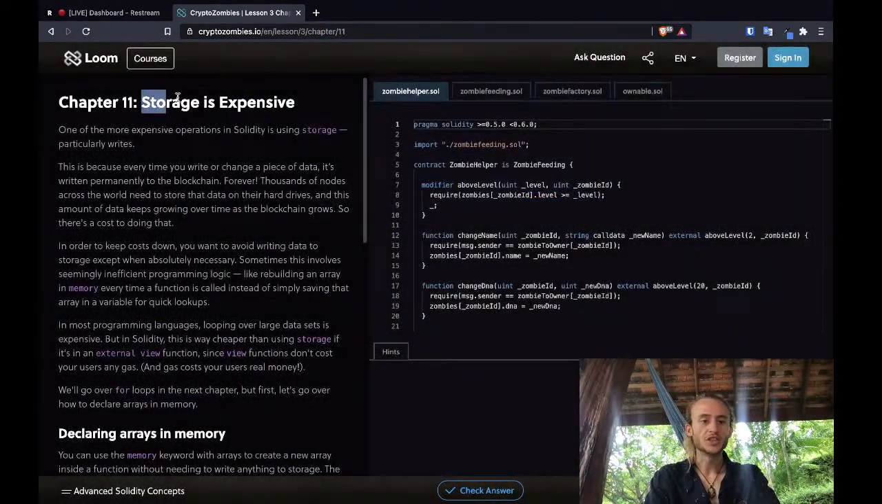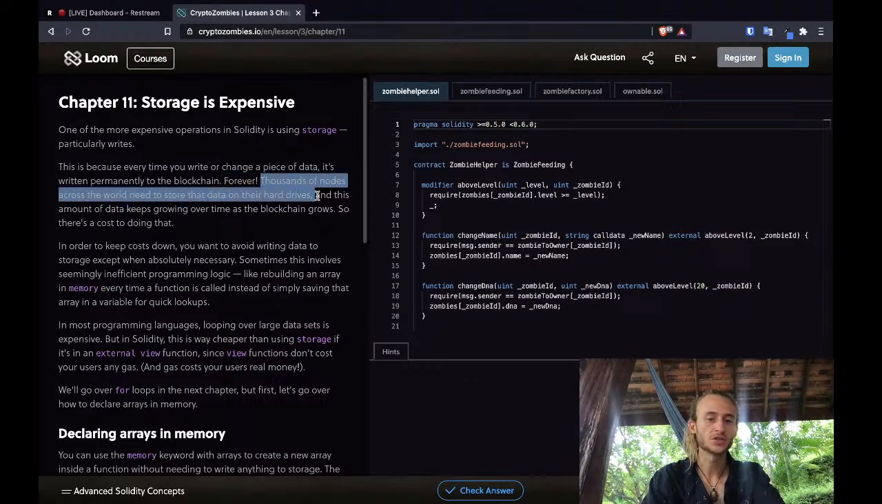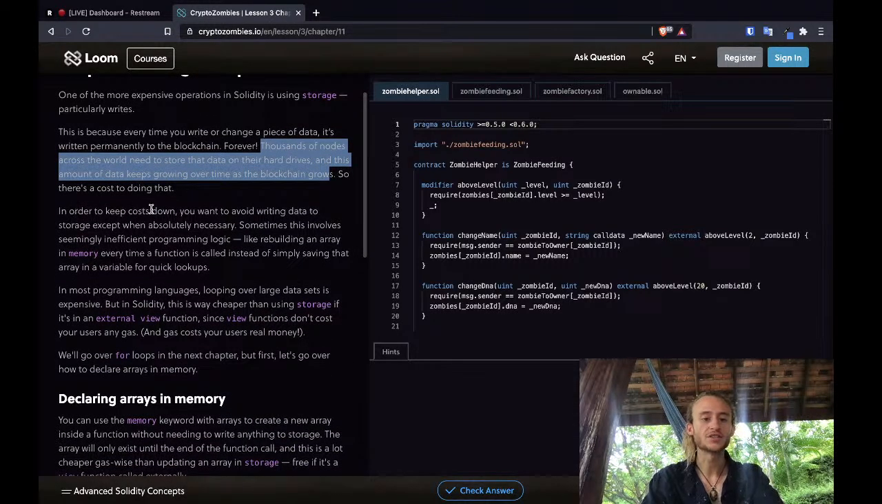Chapter 11, storage is expensive. One of the more expensive operations in Solidity is using storage, particularly writes. This is because every time you write or change a piece of data, it's written permanently to the blockchain, forever. Thousands of nodes across the world need to store that data on their hard drives, and this amount of data keeps growing over time as the blockchain grows. This won't be true when sharding is introduced, but for now this is true, so there's a cost to doing that. In order to keep costs down, you want to avoid writing data to storage except when absolutely necessary.